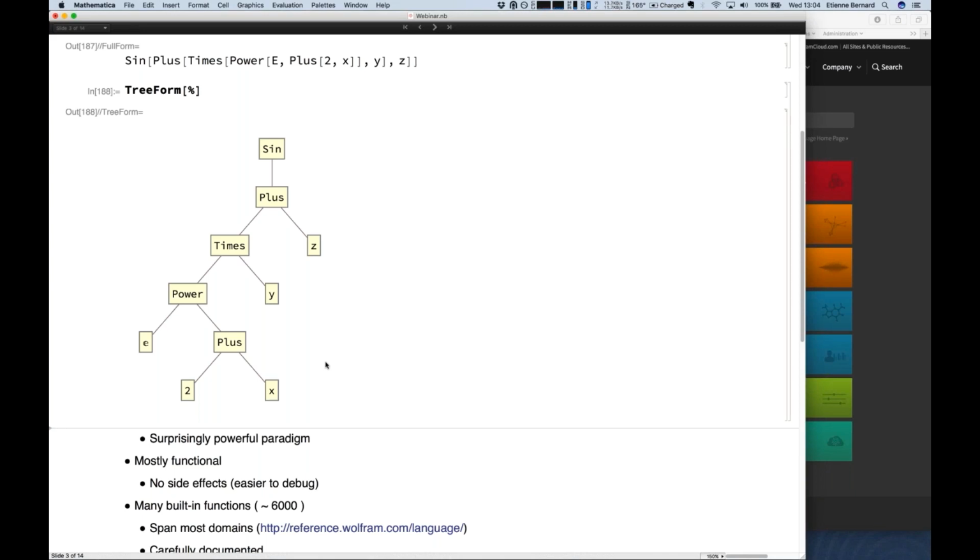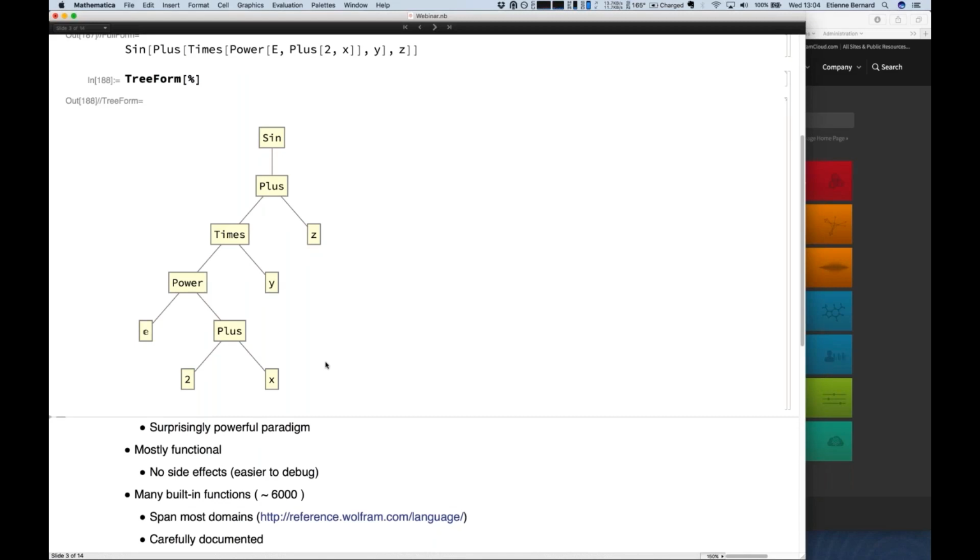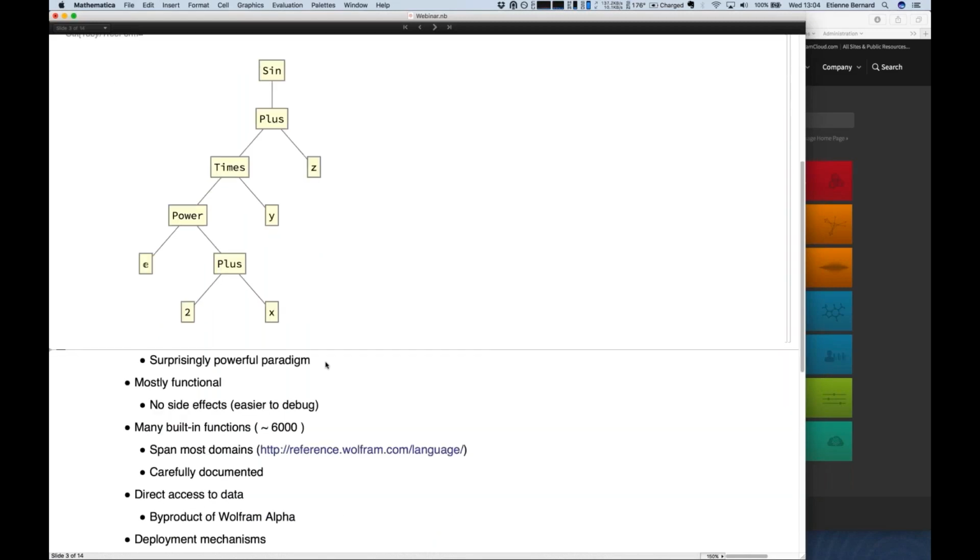Another aspect is that it's a language that is mostly functional, so you can still do procedural programming, like in C, for example, but usually the way we develop in the Wolfram language is in a functional way, so writing functions and sub-functions that have good names, and that don't have side effects, which makes it easier to debug.